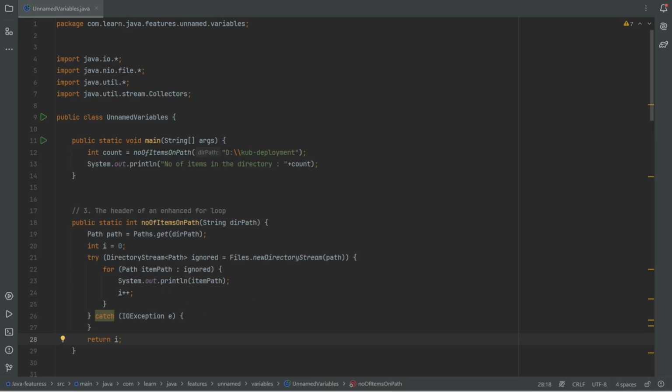Here in this for loop, this item path variable is initialized, but it is not used because we are going to count the number of paths in the directory. As this variable is not used inside the for loop, it can be declared as an unnamed variable. If I remove the variable name and replace it with an underscore, it will work without any compilation error.